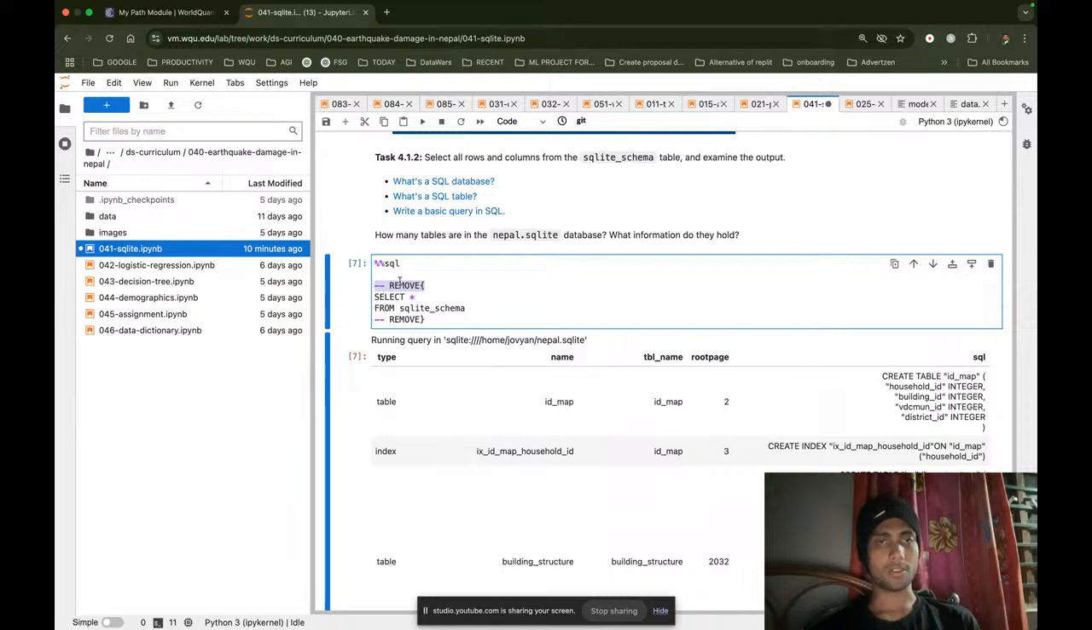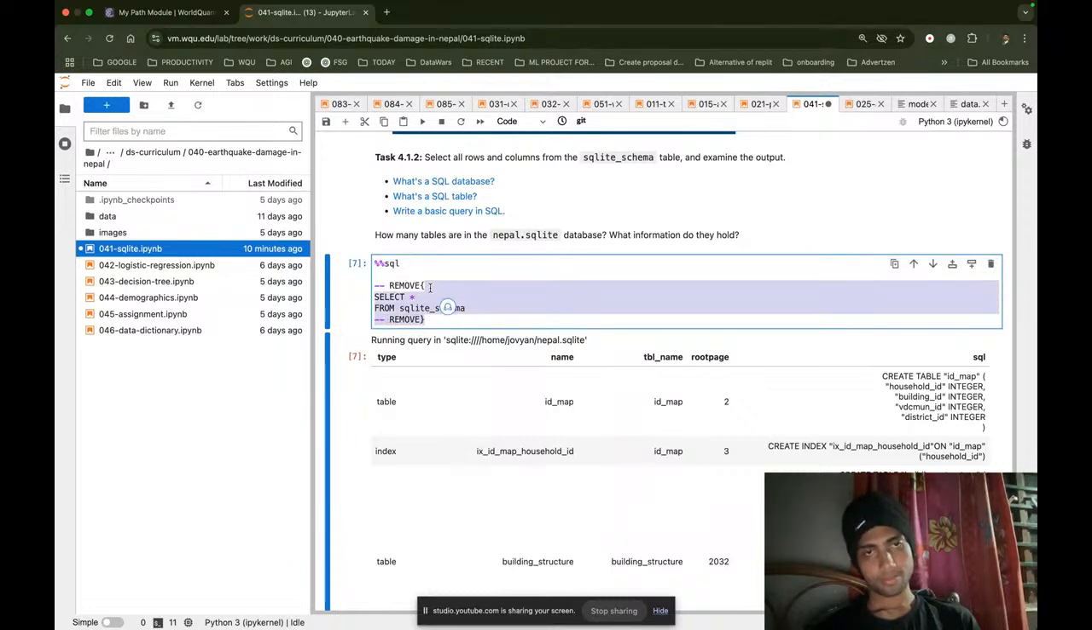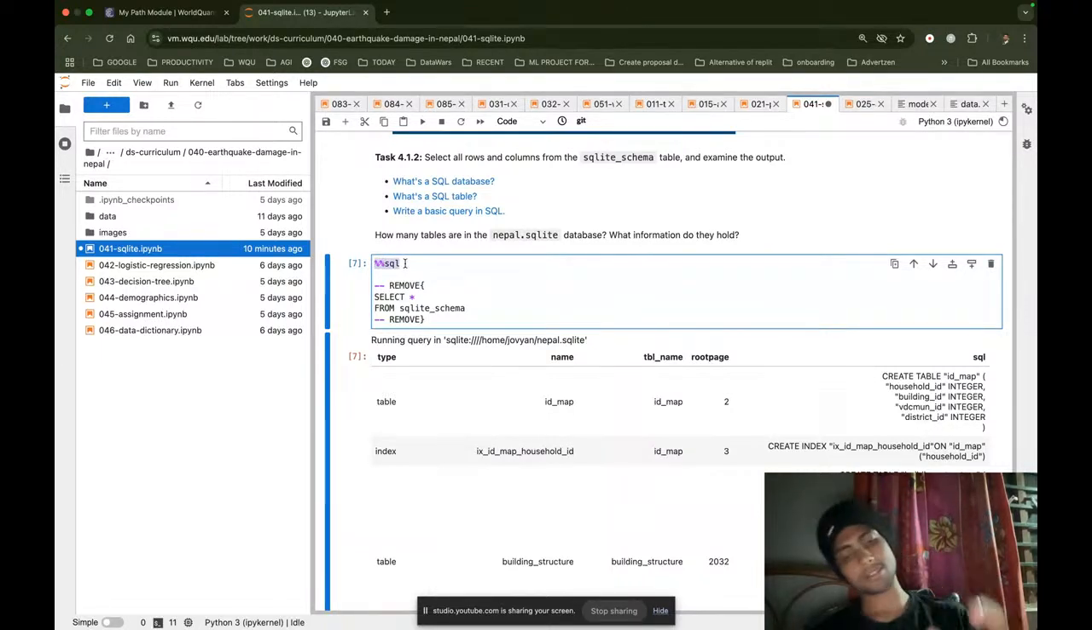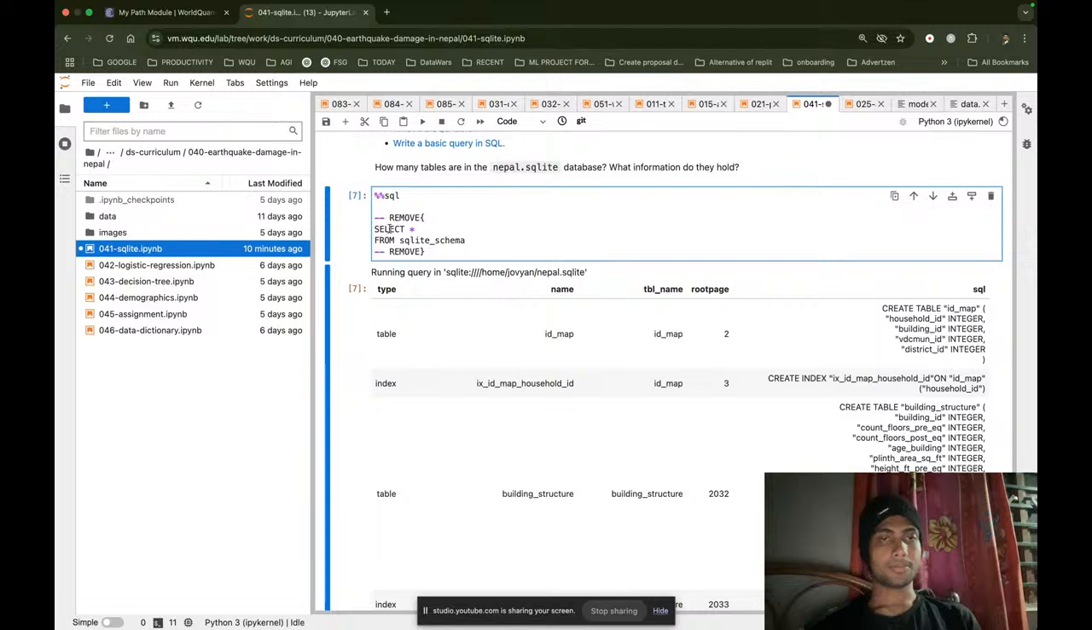Ignore this thing, I'll tell you what it is. If you write a SQL query in a Jupyter notebook cell, you have to put this at the top: percent sql. And this is a comment, by the way. In Python you comment using a hash, but in SQL we will use this.